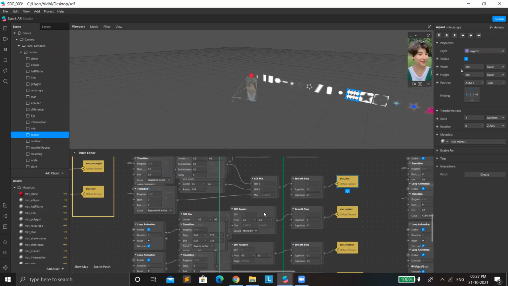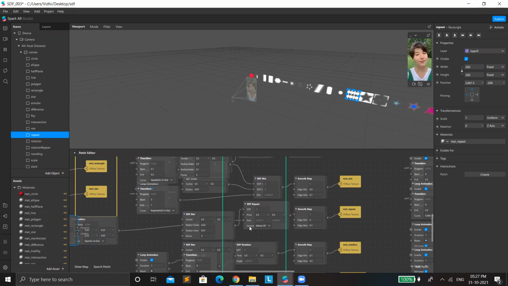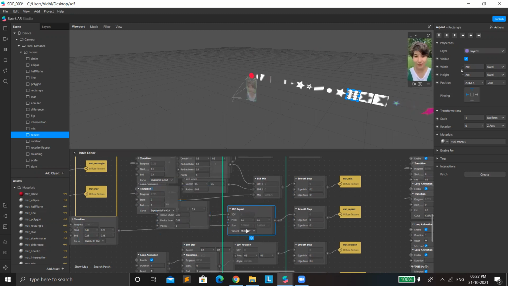Now the next one is SDF repeat. What SDF repeat does, as the name states, is it is going to repeat the texture. Now how the texture is being repeated: we have SDF star here. For SDF star, I have set the radius, and then we have the size and mirroring. If you want to repeat it, then you could see the difference. If you want to repeat in XY directions, you could do it. If you just want to repeat in the X direction, you could easily do that variant. And then we have smooth and this.